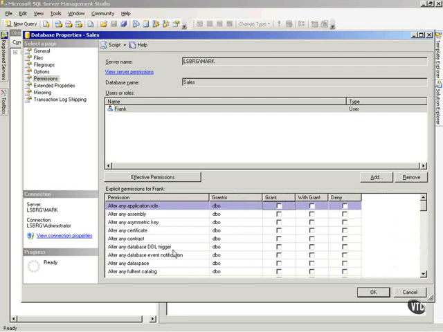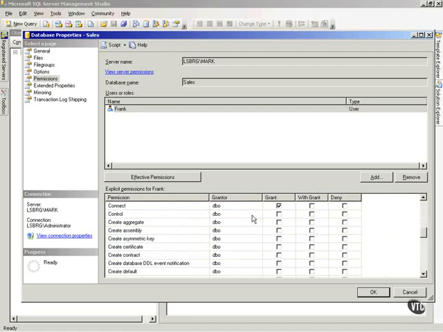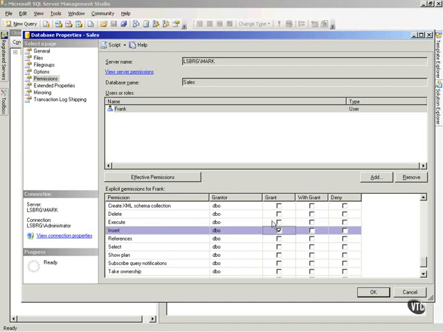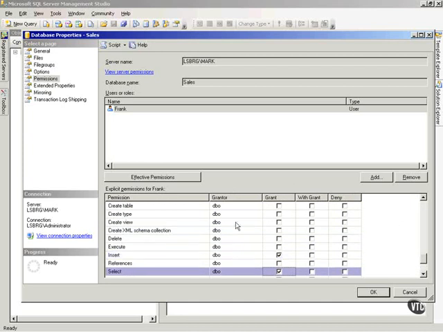Notice we'll say that he can alter a certificate. He can alter any role in this database. He can alter the database itself. He can back up the database. He can create certificates for the database. It just kind of goes on and on. He can insert or select from anything in the database. Now keep in mind, these are explicit permissions for Frank for the entire database.